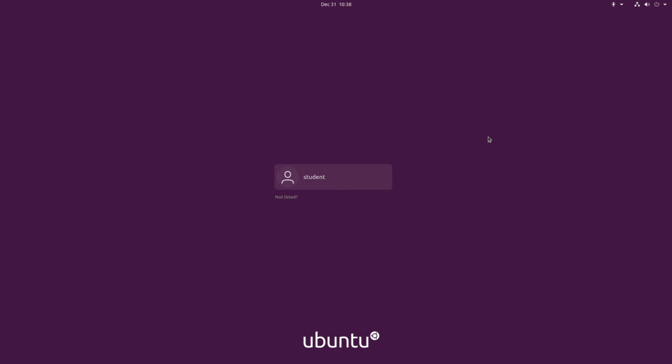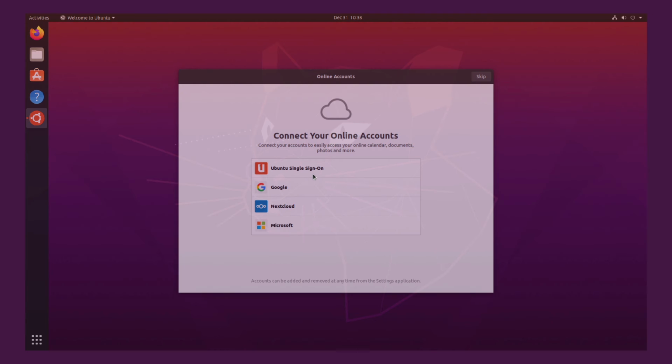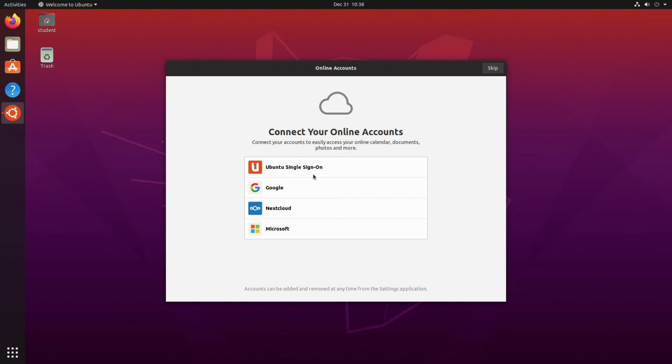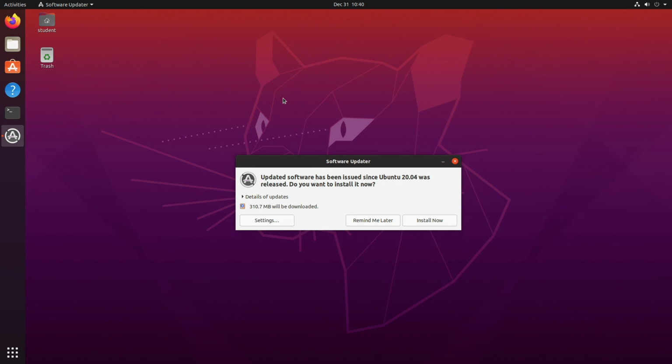Okay, our installation has stopped at this logon screen a few minutes ago, so I'm going to click Student and type in the password that I entered in earlier and hit Enter. And I'm taken to the Ubuntu desktop, and the installation is complete.